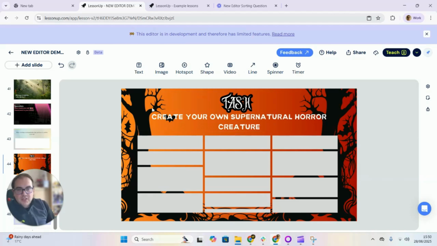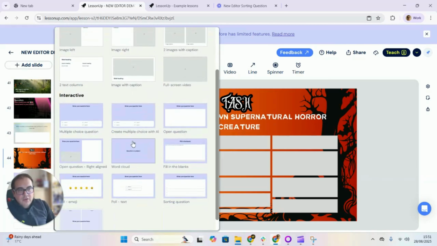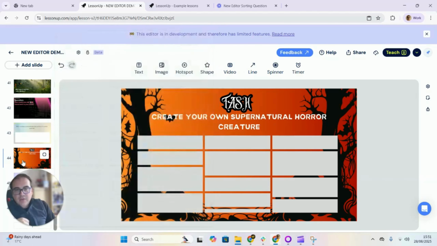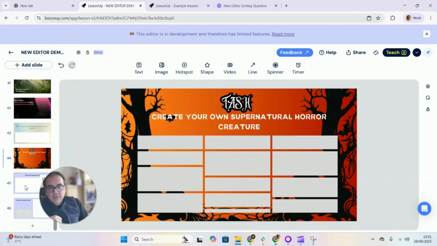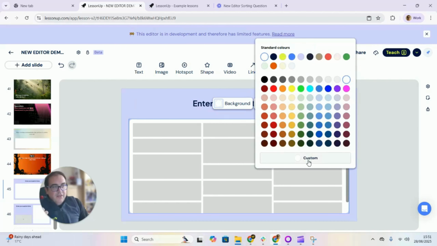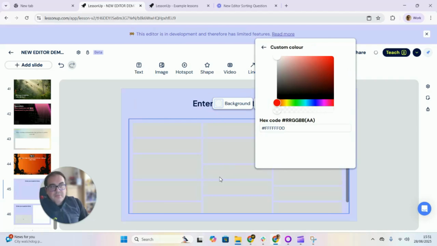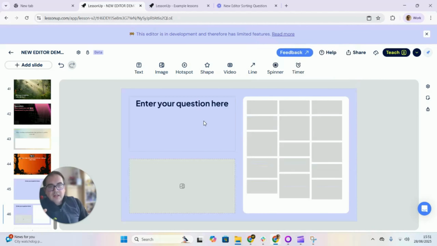There are loads of different things you could do, and it's as simple as going to add slide. We have choices here: open question or open question right aligned. I've got them on here already, so I can show you as it is. You can put your question here. You can do the trick where you take this away, so the background is a bit more see-through. And the right aligned question looks like that.